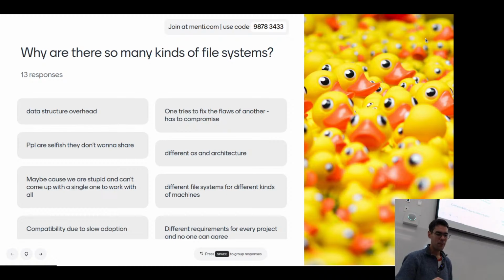One tries to fix the flaws of the other and has to compromise? Absolutely. This is what I would like to politely say is the, well, fuck that, I'm going to do it my own way approach. I don't like the way that this looks. I think that it doesn't quite work for the thing that I wanted to do. So I'm just going to make my own that is designed specifically for that thing that I want to do. This one, people are selfish and they don't want to share, I think is attached very closely to that idea.